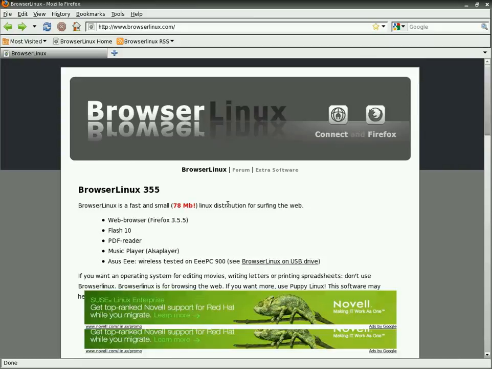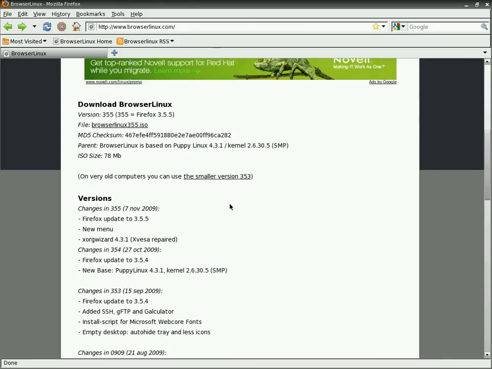But if all you want to do is browse and you've just got an old thing lying about, the current version is very, very good. But use the old one anyway.